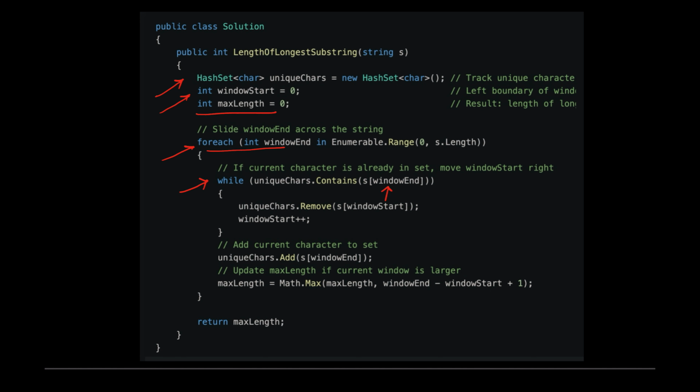If yes, it means we need to start removing the characters from the left side so that we can make sure that the characters are unique in the substring. And as we remove the characters that the left pointer is pointing at, we also need to increment the left pointer, that is window's start. Once the characters in the set are unique again, we add the character that the right pointer is pointing to the set and calculate the maximum length of the string. Once the for loop is complete, we return the maximum length as our output.